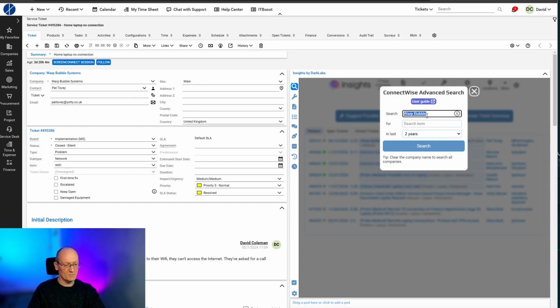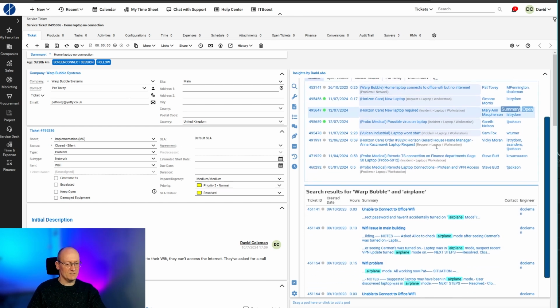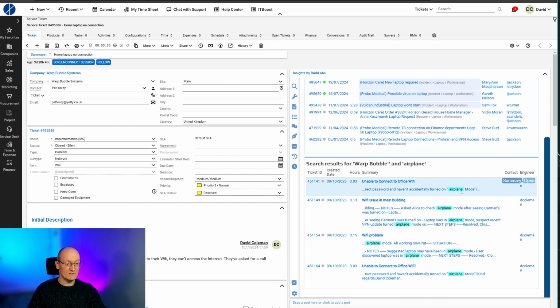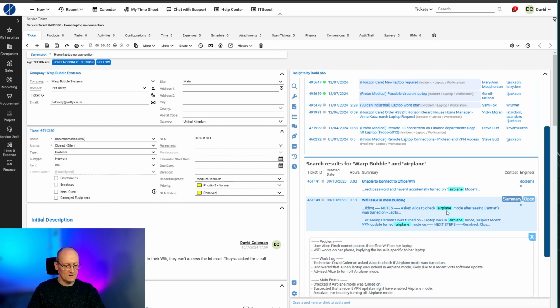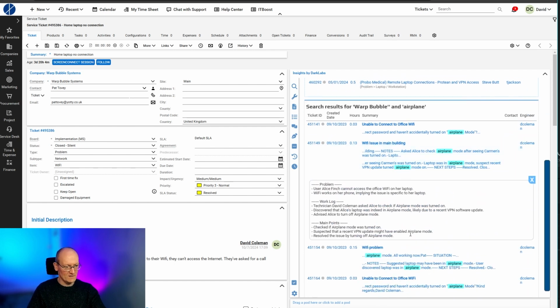By default, it will search in the company that's set to the ticket you're currently on, and you can change the time period that it searches through down here. Just put your search term in here, and it will search through all the time entries and find that particular term. In this case, you might remember that you had a problem that was due to airplane mode, and it found all the occurrences of the word airplane in your ticket notes here. Again, you can jump straight to that ticket with open, or you can summarize them using the AI features, and you can see right there the ticket breakdown, what was done and what was the cause.